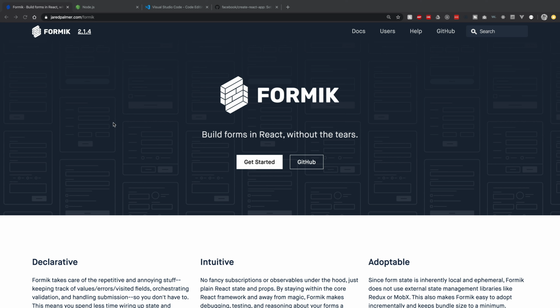And today we're going to be learning about Formik. Formik is a library for React that helps make forms easier to build. Otherwise, the process is pretty manual. So you can check out jaredpalmer.com/formik if you want to see the documentation.